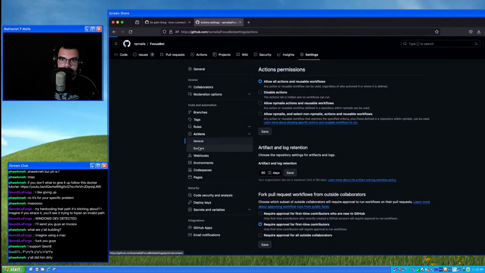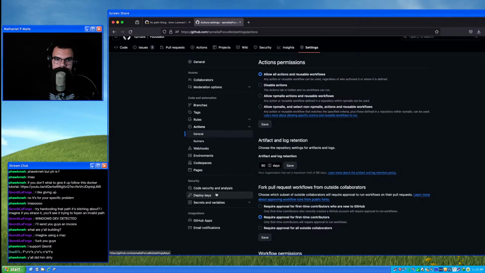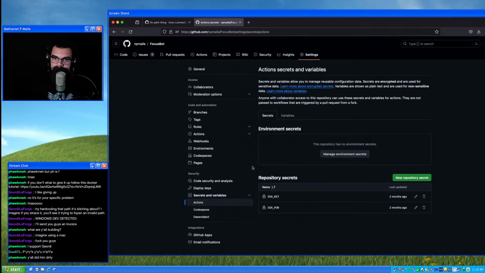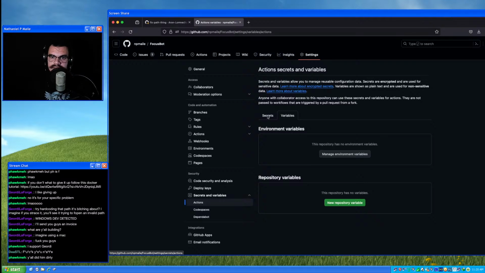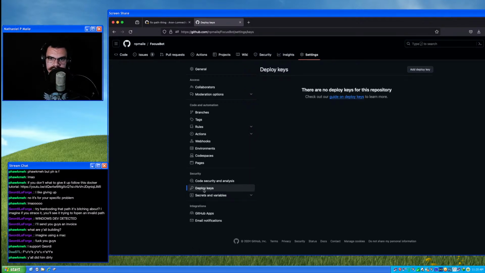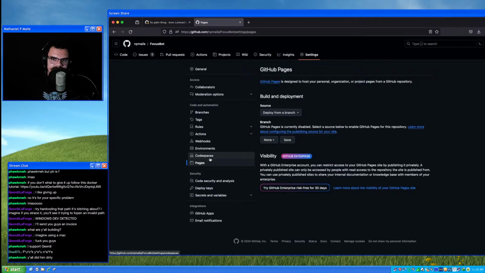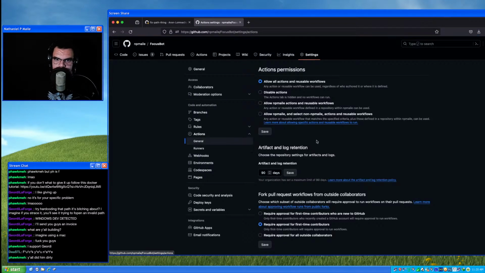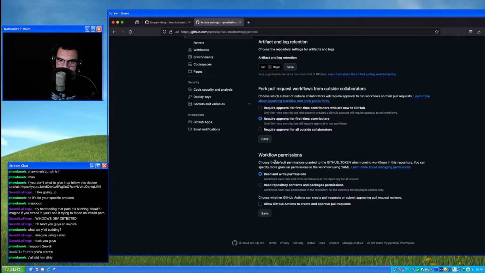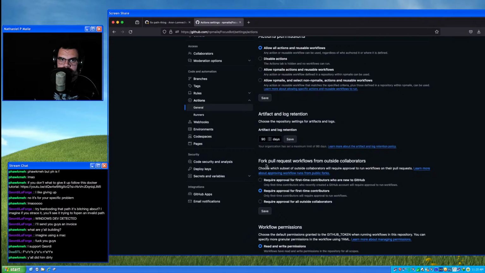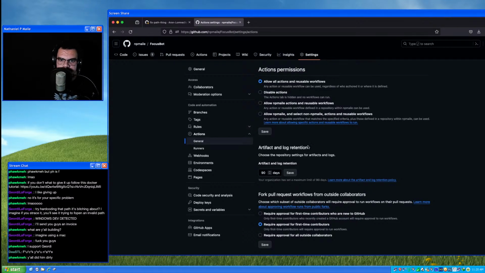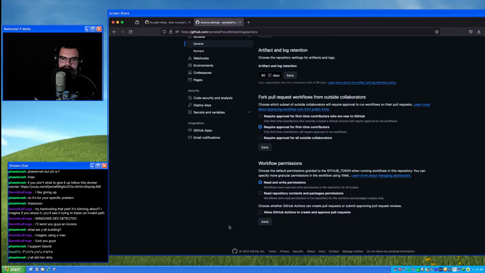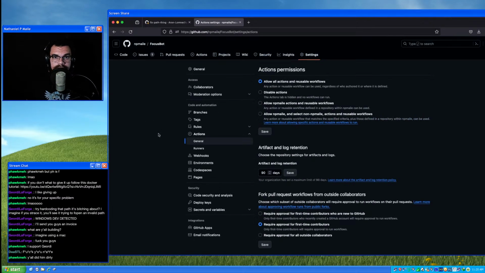Go to actions. I believe it's in general. Secrets and variables, actions. No, it's not that. I swear, there's a thing in here. What's it trying to verify? Is it a general setting? Workflow permissions. You need to give it read and write permissions. So under settings, actions, general, yep. Workflow permissions, read and write permissions. Right now it's read repository contents. I need to switch it to read and write for workflow. Yep. Save. Anything else? Nope. That'll be it.